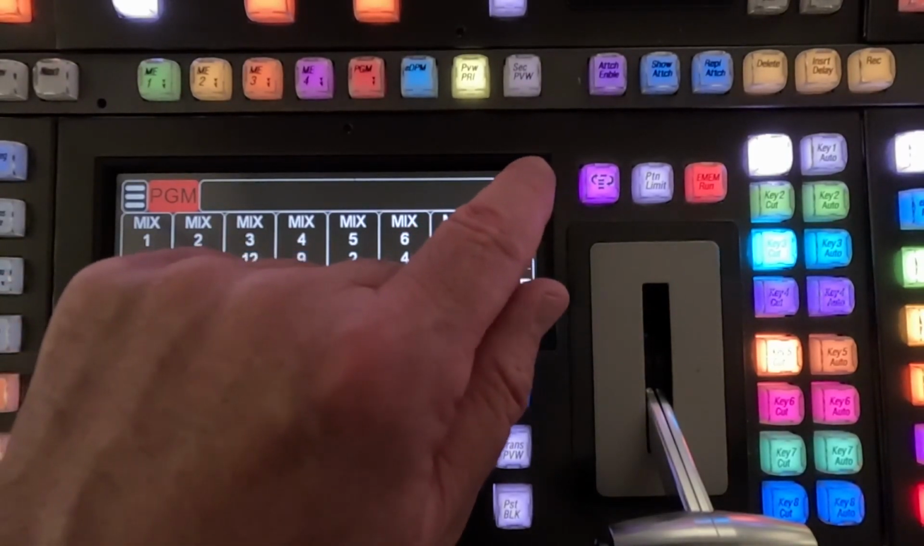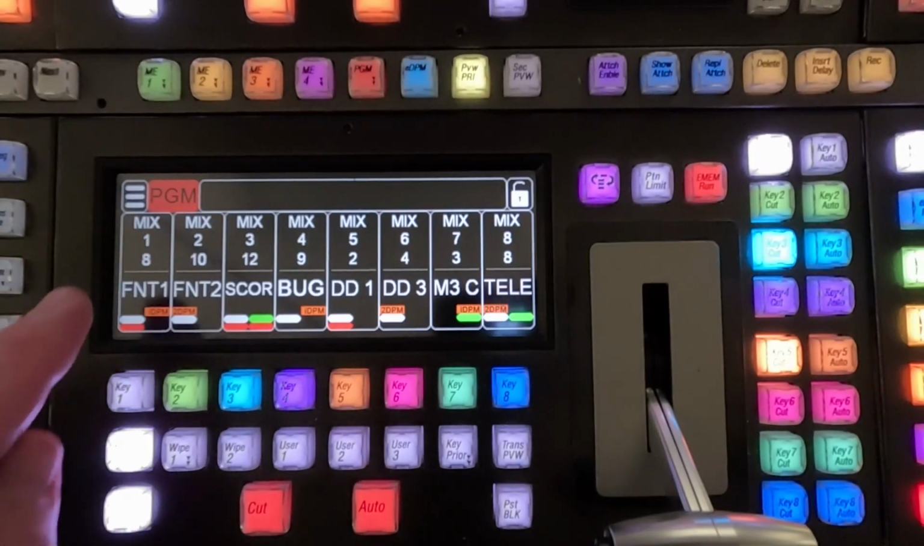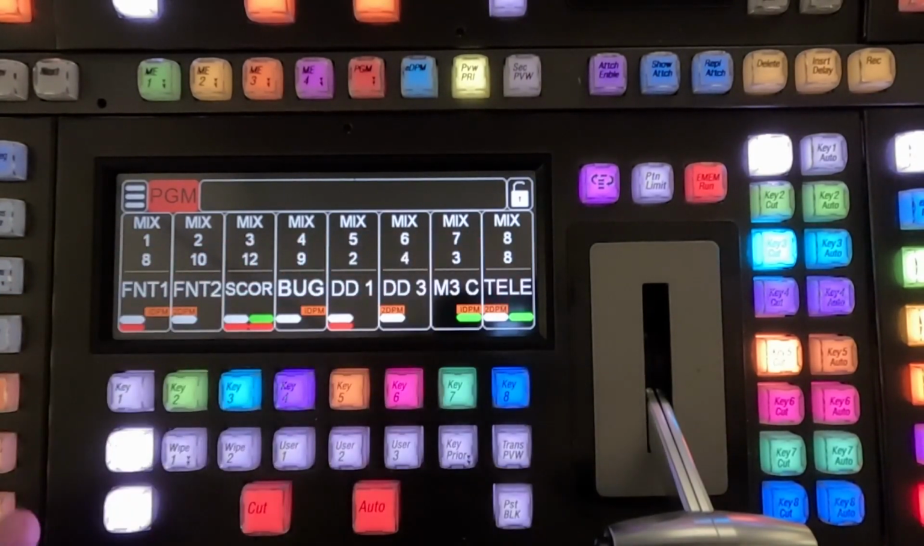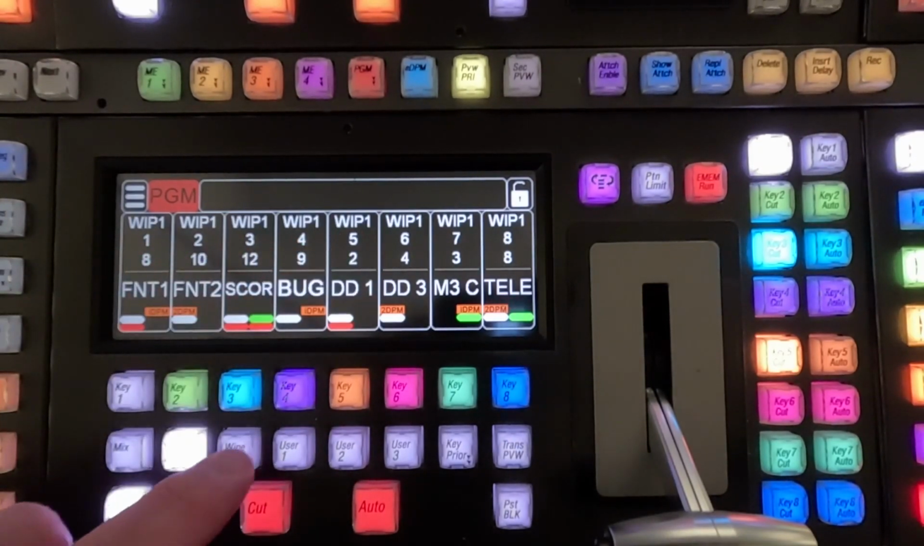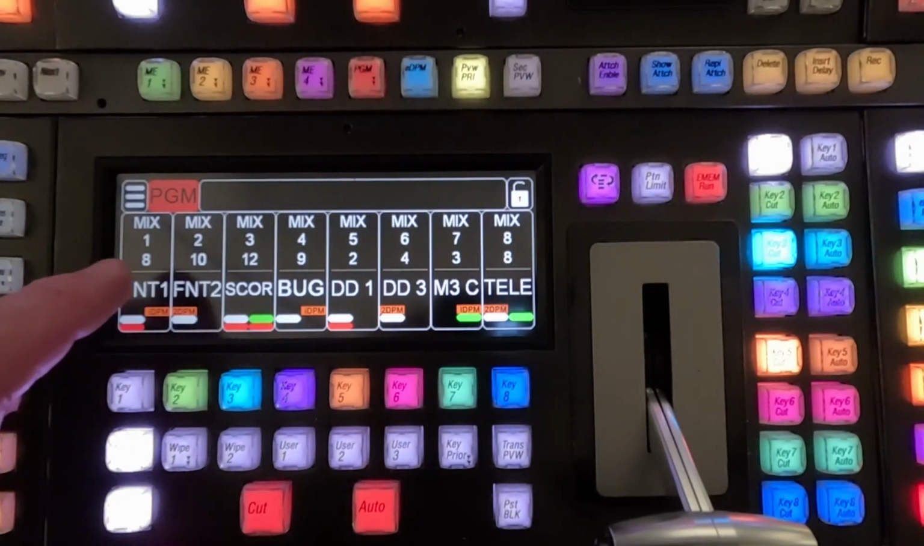So let's go ahead and unlock that and talk about that top row of text right there. It's showing us what type of transition we're in right now. It's showing us that we're in mix all the way across the board because we have mix selected down there. We can go to the wipe 1, and it'll show us that we're in wipe 1. We can go to the wipe 2, and it shows us that we're selected with wipe 2. We'll go back to the mix button.